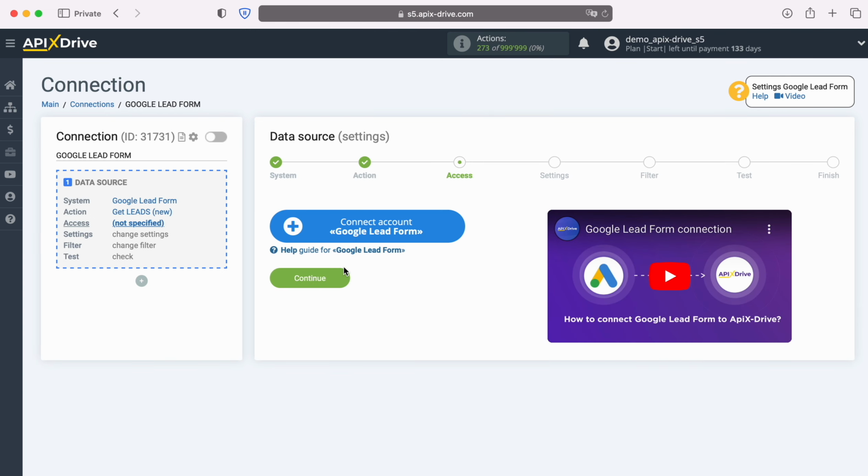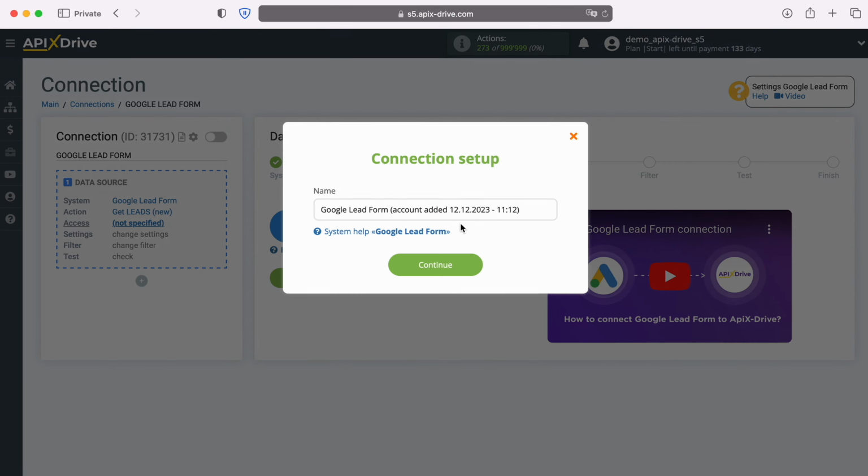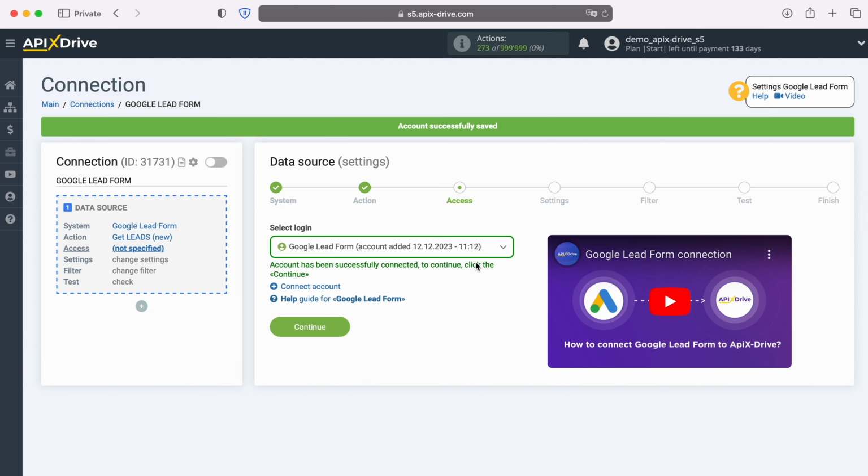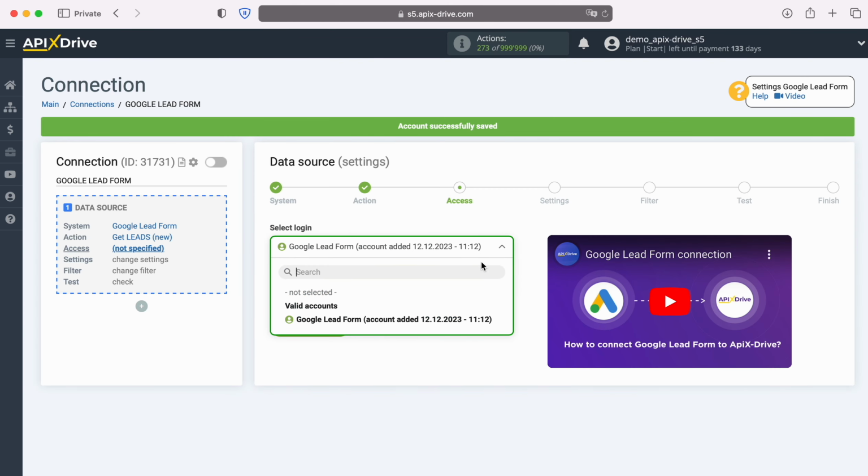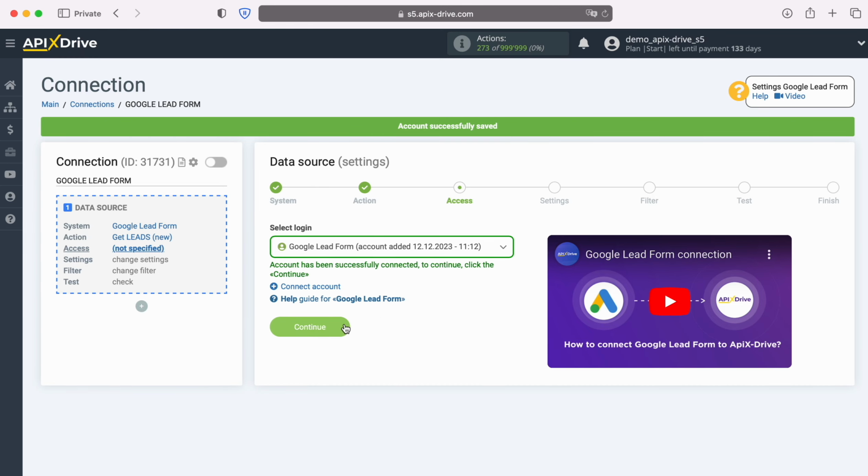At this stage, you need to create a virtual Google Lead Form account in the ApiX-Drive system. In this window we can give it a name or just click Continue. When the connected account appears in the list, select it and click Continue.